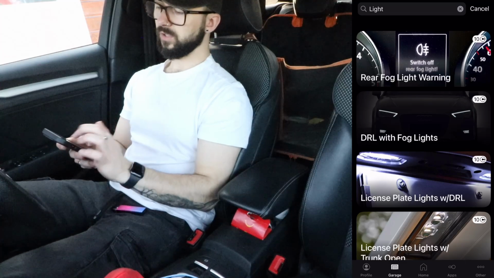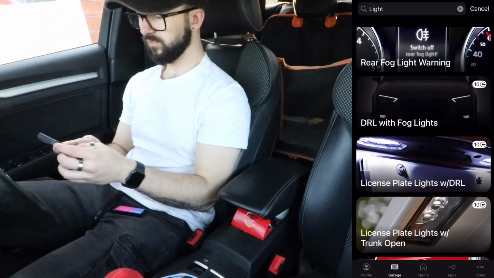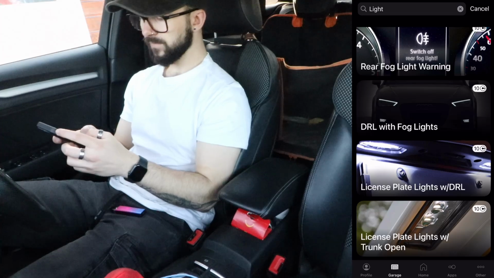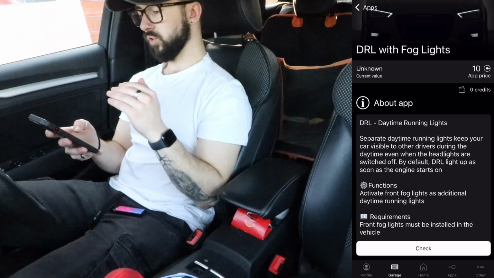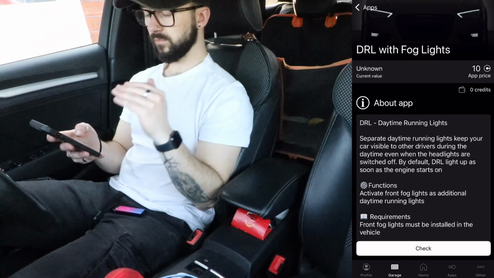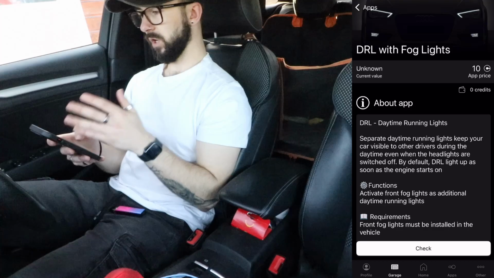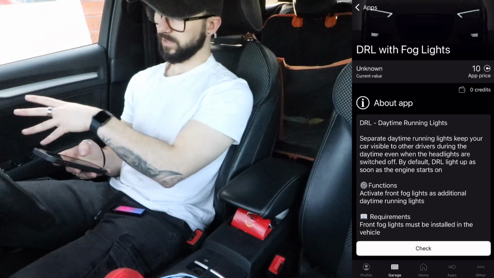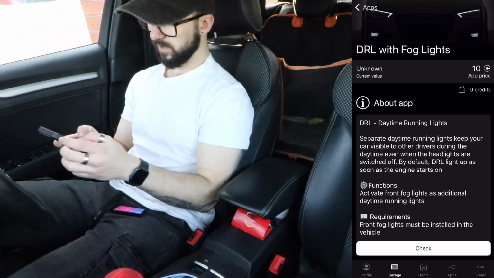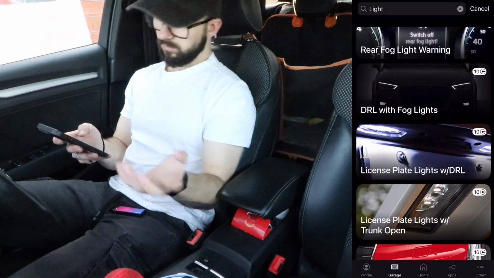Rear fog light warning, you can disable the warning that comes up on the dash if you have your rear fog light on and the light sensors in the car establish that there's too much light for you to need your fog light on, it'll give you a warning. You can disable that if you want. Don't really recommend it, but there we are. You can also have DRL with fog lights. What this does is basically disable your DRLs, your daytime running lights, and it will only have the DRLs on when you hit the front fogs option in the little cluster you have down here. Don't know why you would want that, but you can do it.